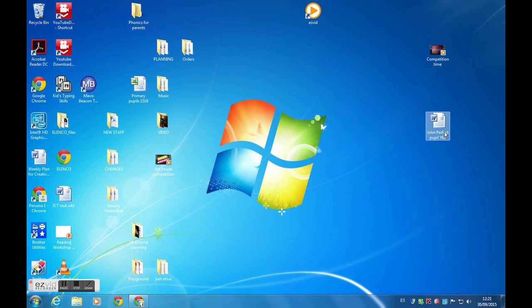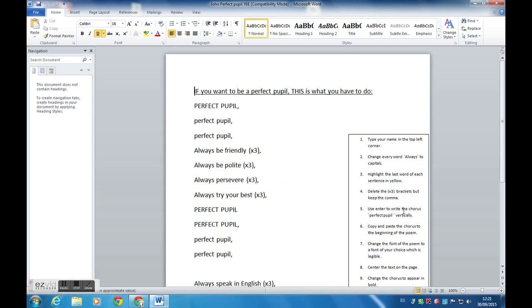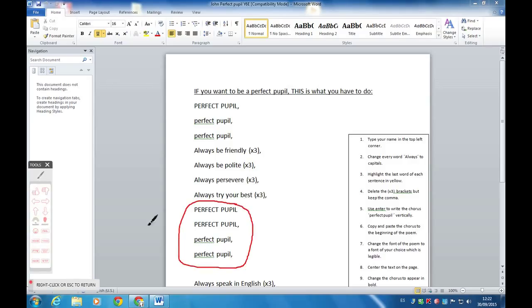Okay, so here we have a document called Perfect Pupil. Now let's go into that document. So you double click. There you go. Now remember, some of the things that you were asked to do was to put these here in a vertical line, and that's what it meant. And that was using the enter button. So let me show you how that is.